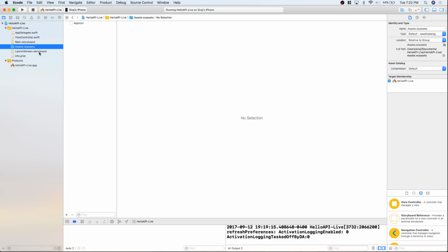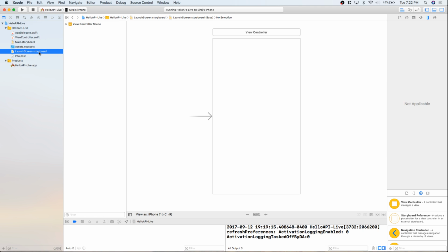The next thing is the launch screen storyboard. This launch screen storyboard is literally what it means. When your app starts, if you guys notice, there's always a split second where there's like an image, or people usually put the logo of their company on.